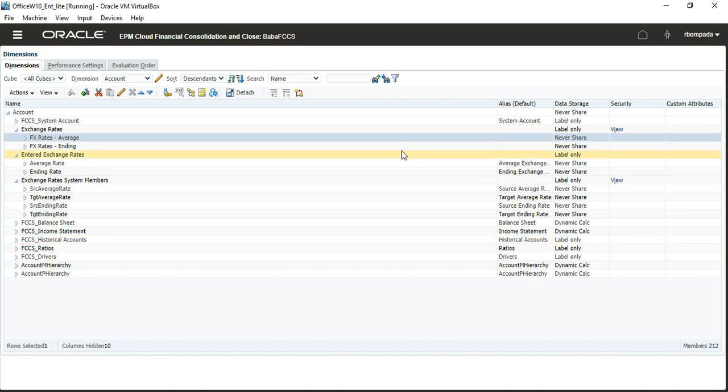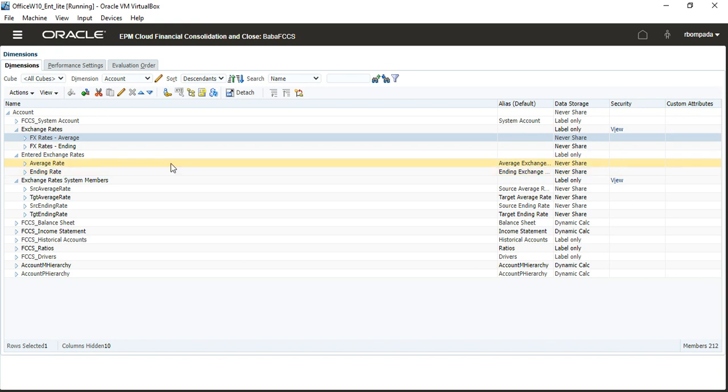Did everyone understand? Why do we have three rates here? Yes or no, please confirm. We only have to enter in the exchange rate, only in the rates cube.